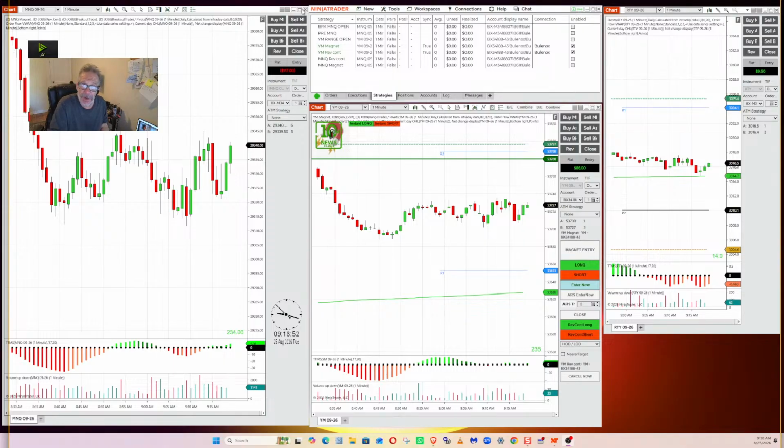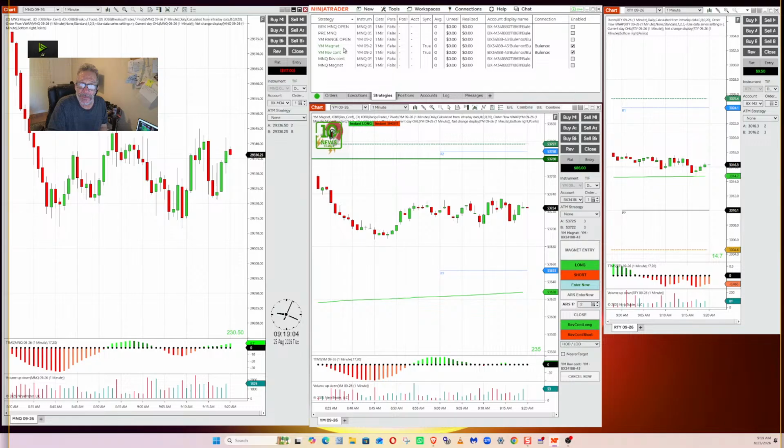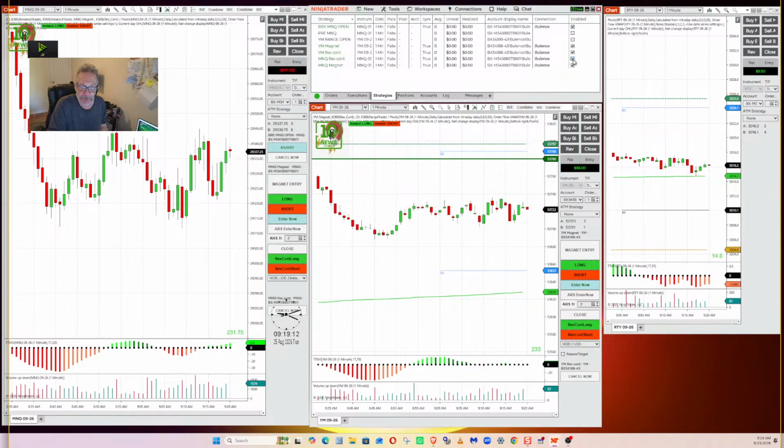If I don't, it's set up. I'll just make sure the chart's wide enough, and I can see the brackets. It's not a problem. So now I'm going to turn on my pre-market open MNQ first, my MNQ magnet, and my MNQ reverse continue. Make sure the clock's out of the way. And let's quickly get our RTY set up.